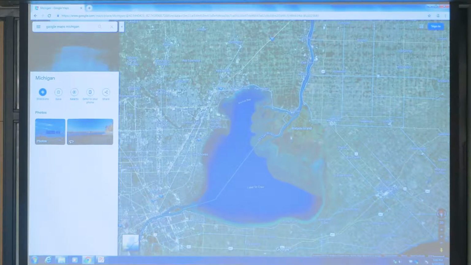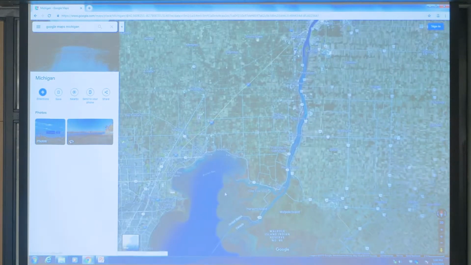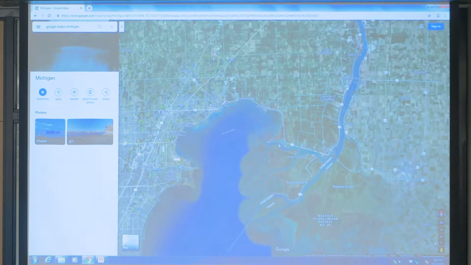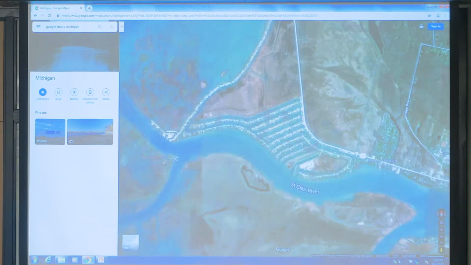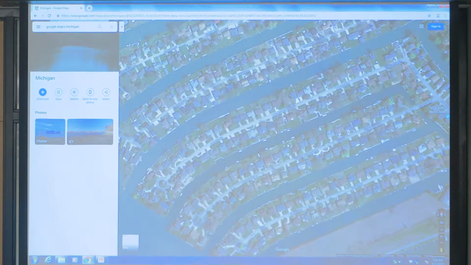So here we are on Google Maps, Lake St. Clair, kind of looking in this area. If we begin to zoom in, there's this kind of white area here that looks like a sand spit. And if you zoom in on it, I mean, these folks are a foot, yeah. What do you do with that?